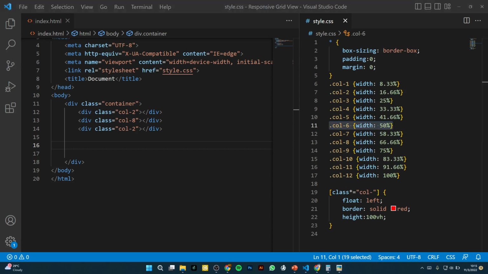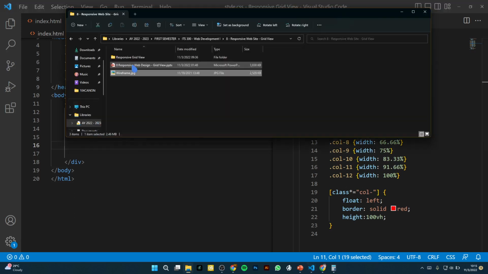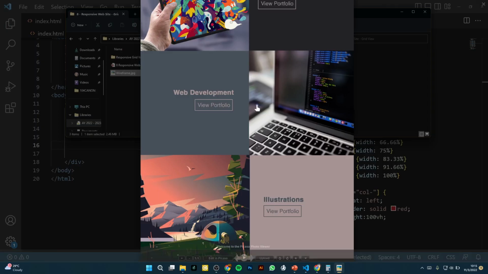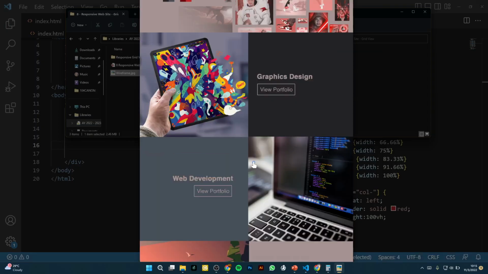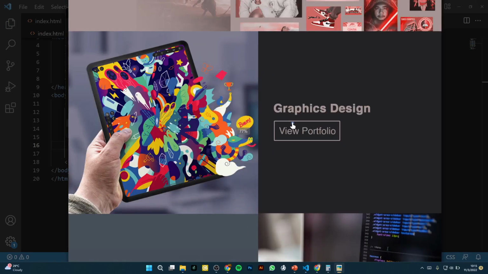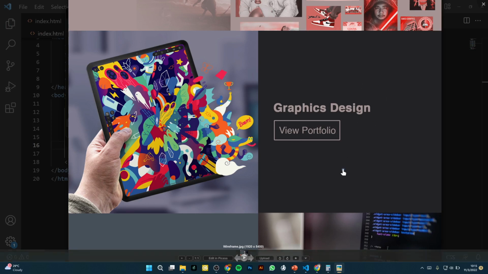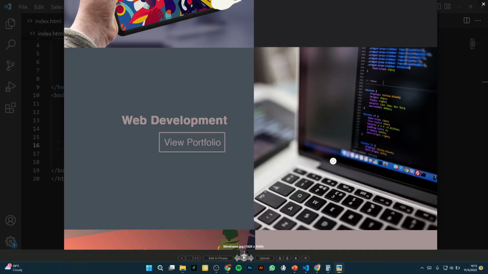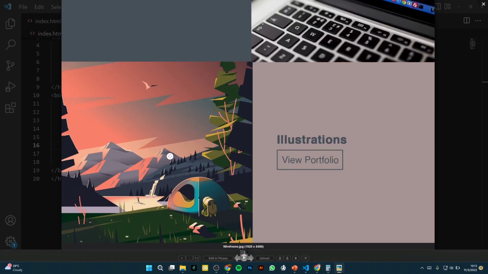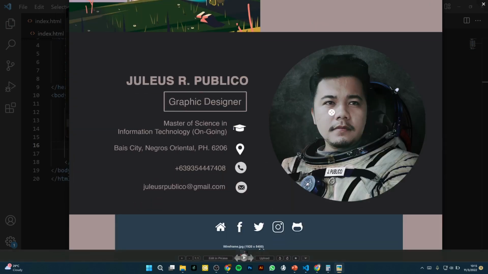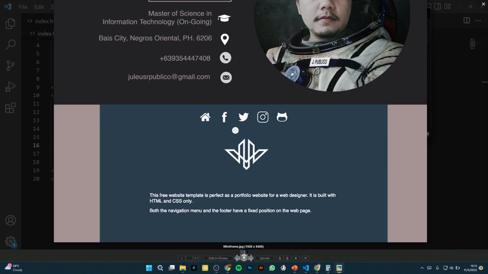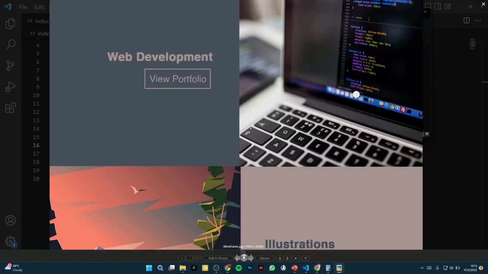Okay, let me erase that again. But let's try to change it instead of making them all 50-50. So I'm going to change this one right here. Instead, I'm going to be using about 40% on the left side and then 60% on the right side. Same thing here, I'll change it: here the 60, here the 40, and then here the 40, here the 60, and then back to 50-50, and then 100%. Okay, so that's going to be our next project.